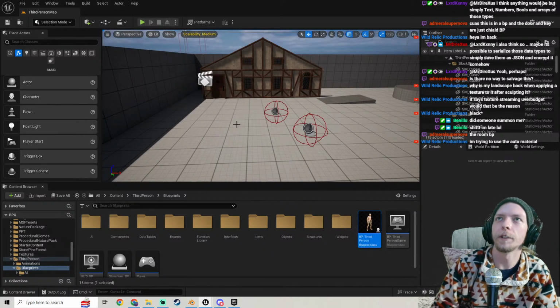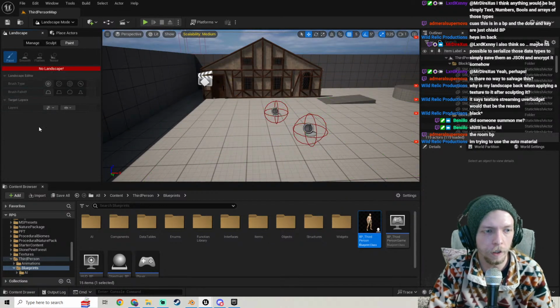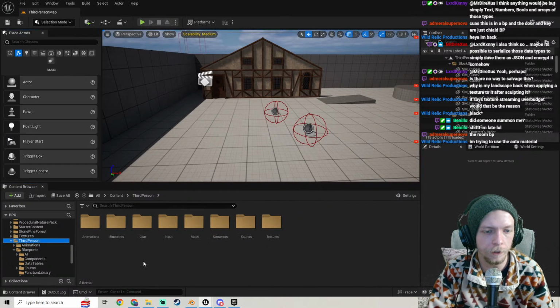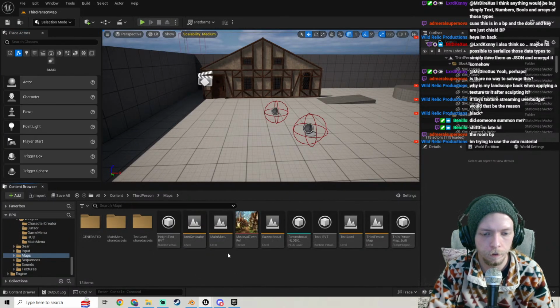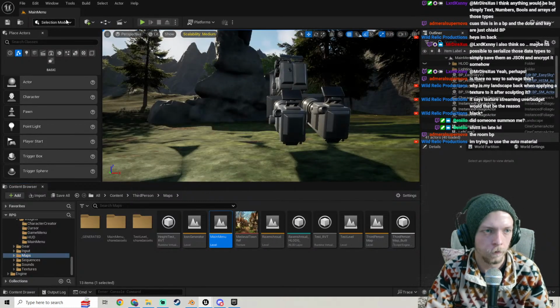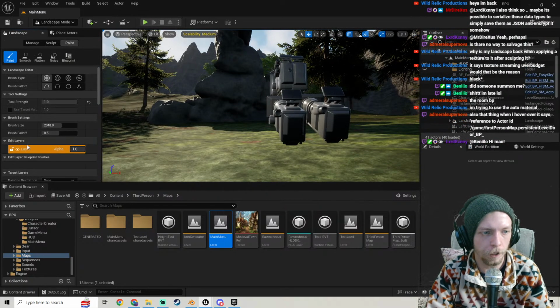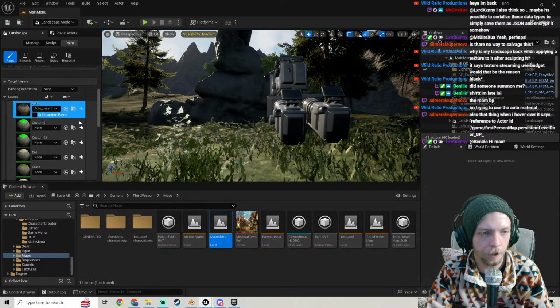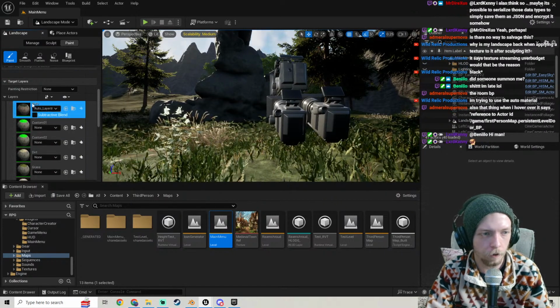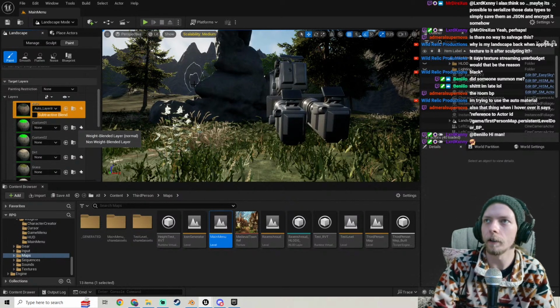Trying to use the auto material. Oh, you have to go into your paint. So if you go into landscape, go to paint, and you... Here, let me show you. Let me open up my map. That's why. Yeah, you have to assign a layer type. If you go into landscape, click on your paint tab right here. And then right here, you want to click the plus button on your auto layer. You'll click the plus button and then add a weight blended layer. Yeah, do that.